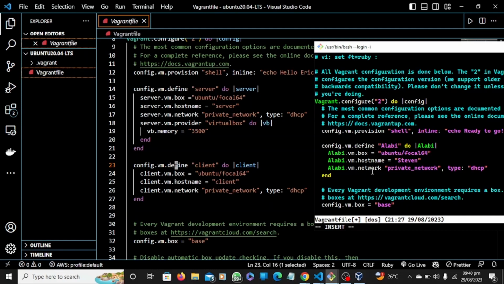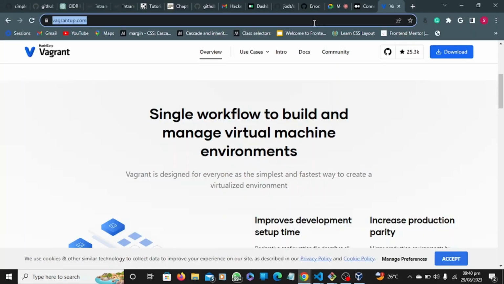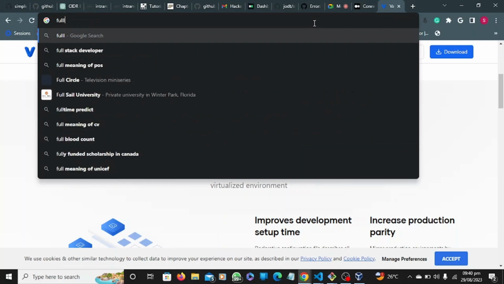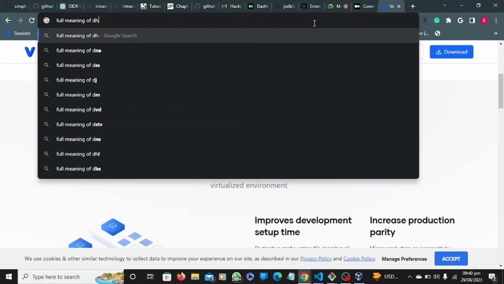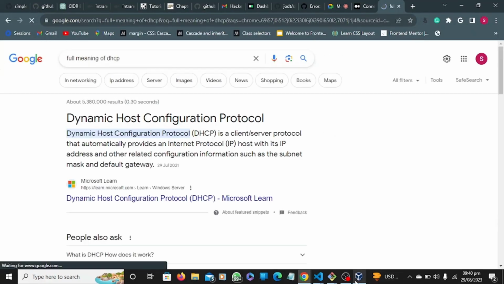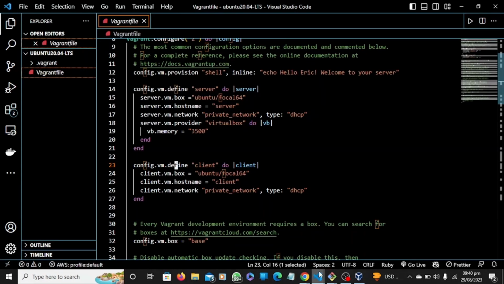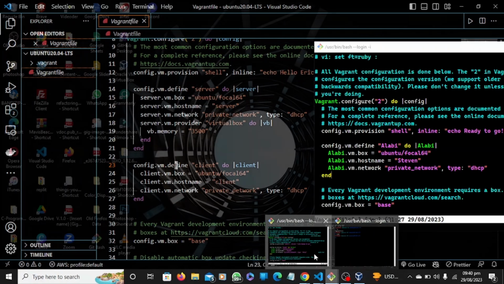Then I want to create a network for it: private_network, type DHCP. Dynamic something something, let's see the full meaning. DHCP: Dynamic Host Configuration Protocol. Yeah, that's the full meaning of what I just did there.